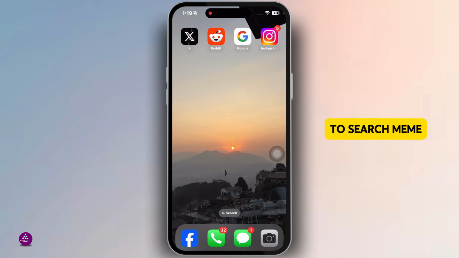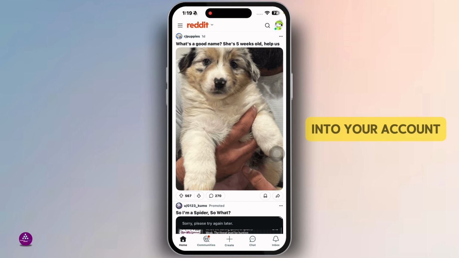Follow these steps to search memes on Reddit. First, launch your Reddit app. Make sure you have already logged into your account.